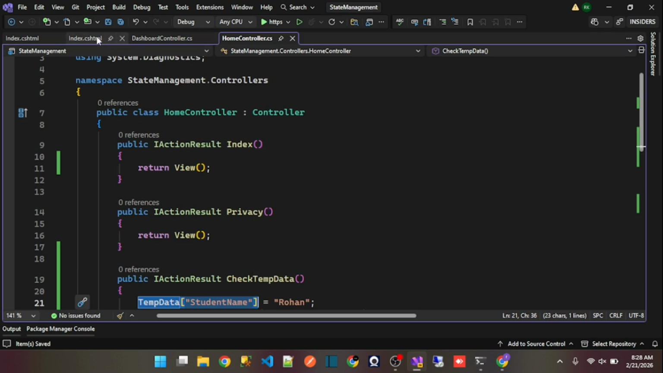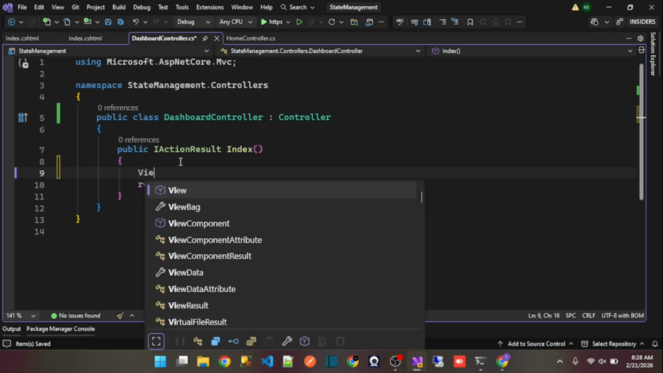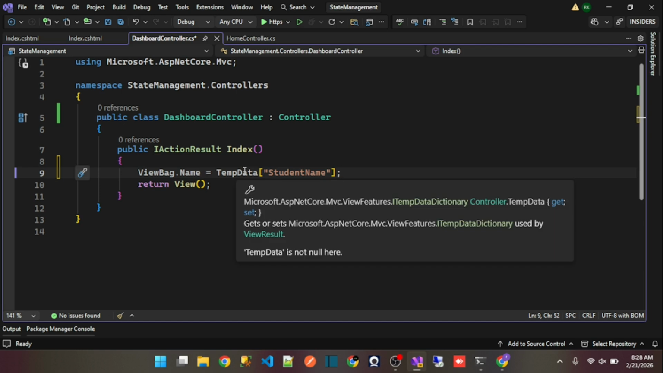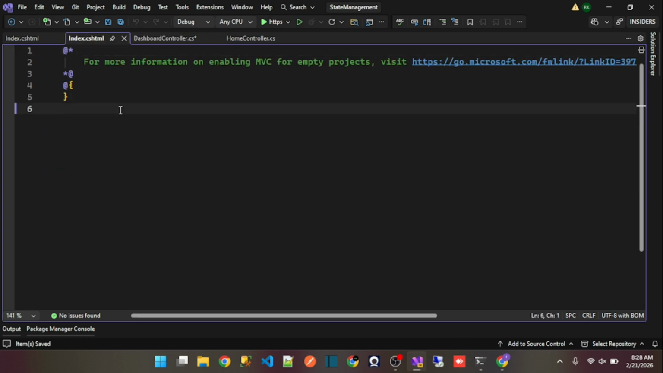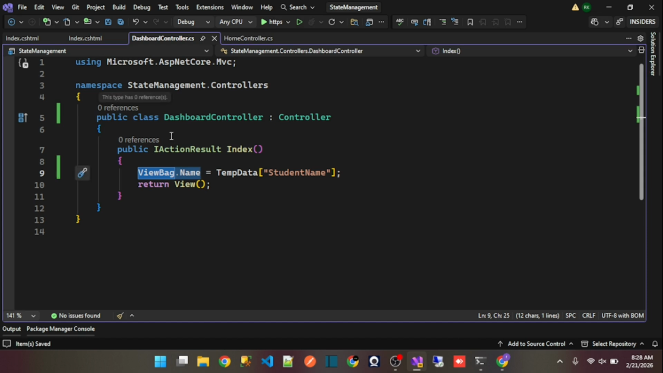I will go to the dashboard controller. Suppose I want to take whatever value I get from the temp data from the other controller to here. Basically, I will assign the value to the ViewBag. Thereafter, I will simply add ViewBag.Name here, so that we can check that everything is working fine and the flow of data is working or not.